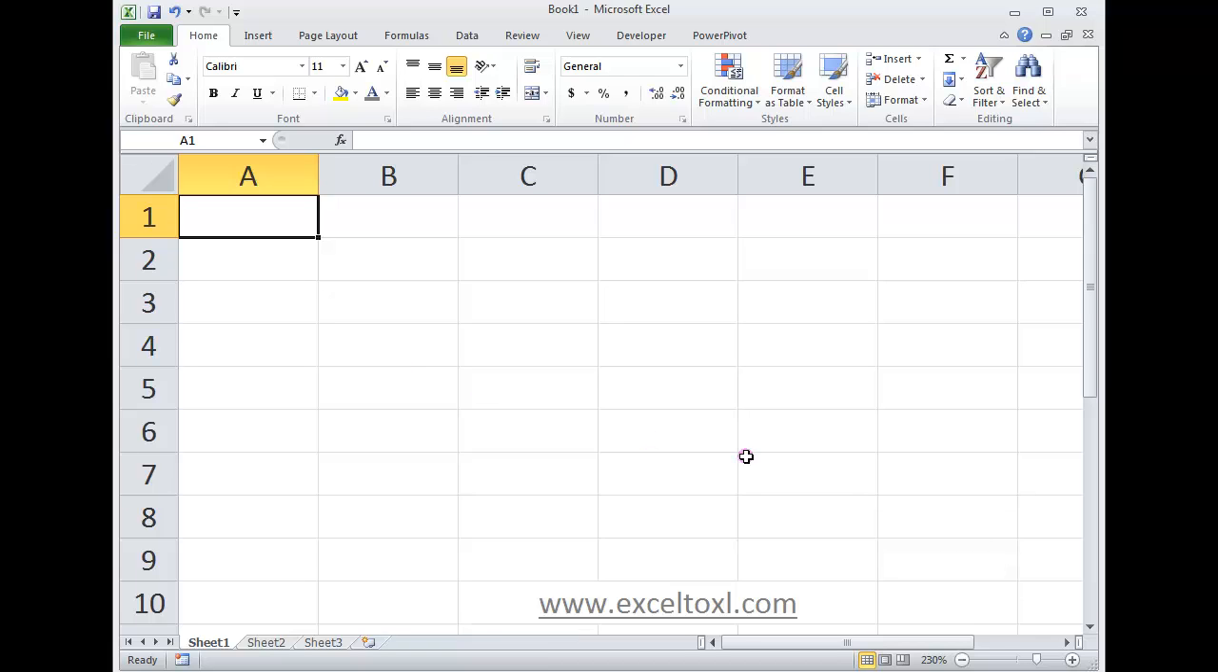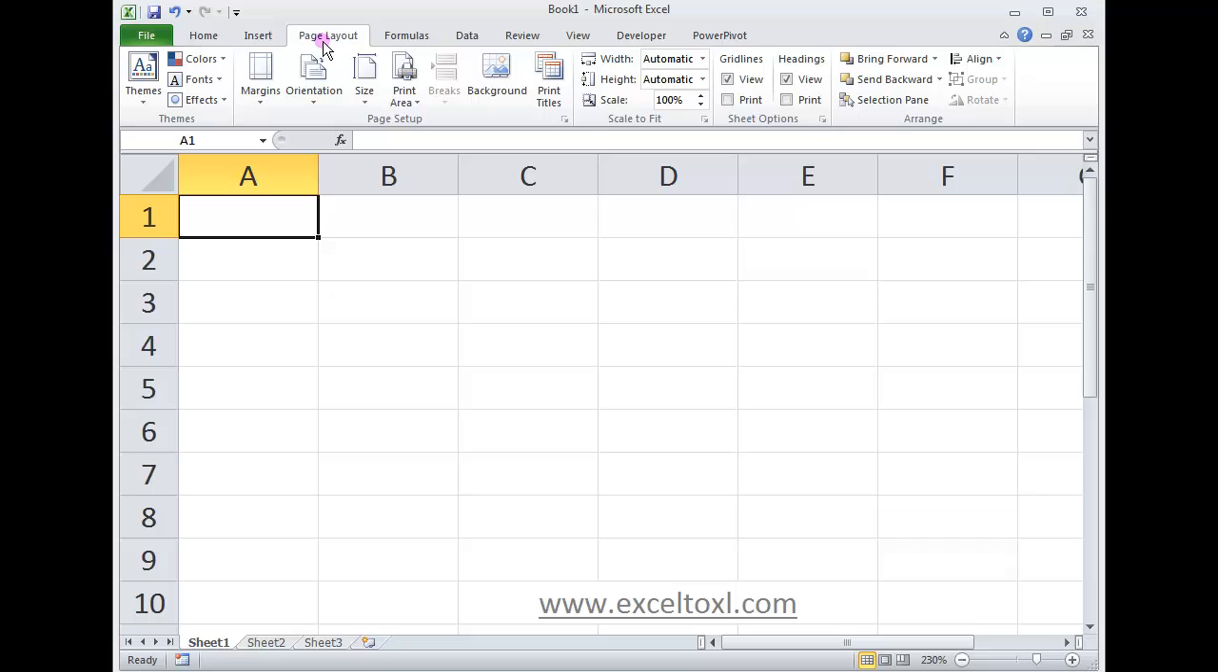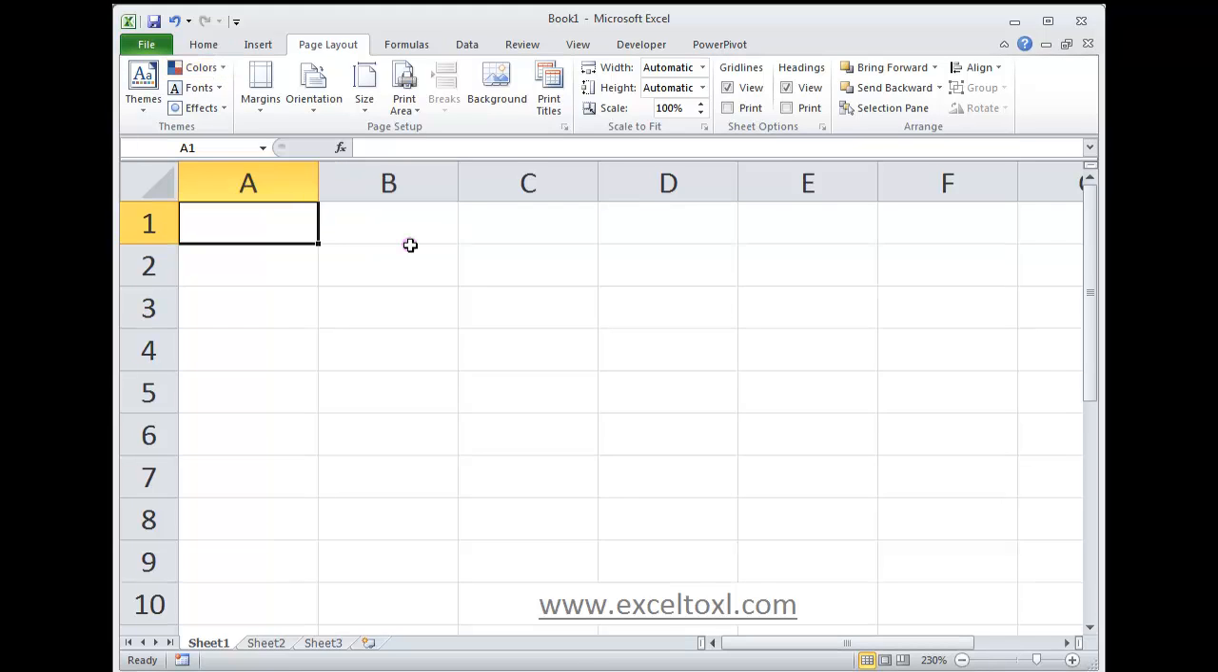I think you all know what a tab is, right? See here, you can see the home button. I mean to say, this is the home tab. This is the insert tab, this is the page layout tab. In the same way, you can create your own customized tab, say for example my favorites, and you can keep all your favorites in one tab. As I said, these are called tabs, and themes, page setup, scale to fit, screen options and arrange are called groups.